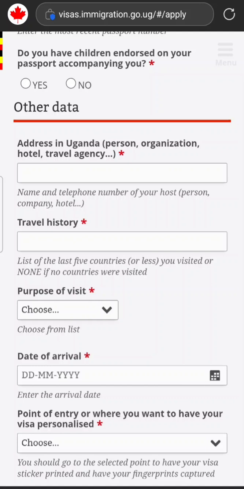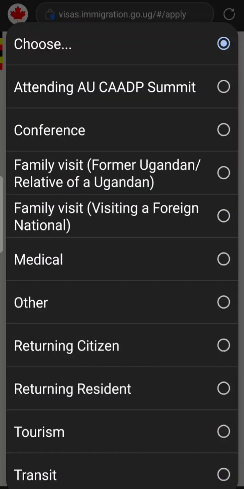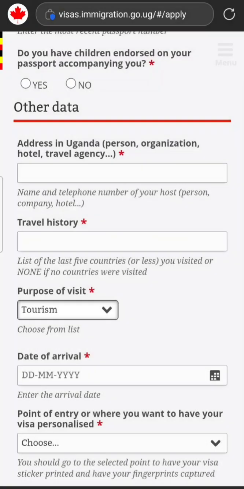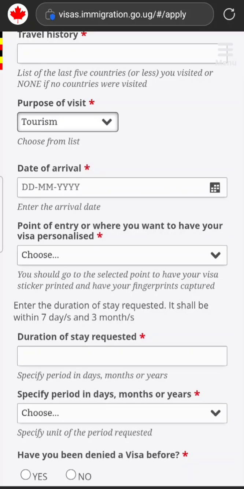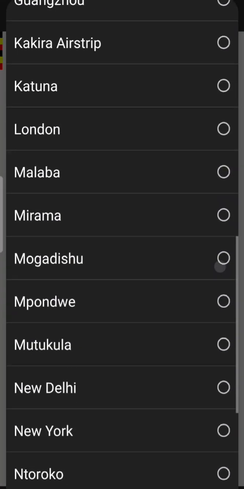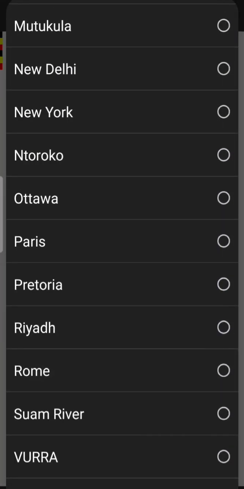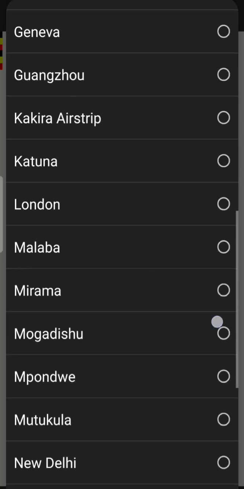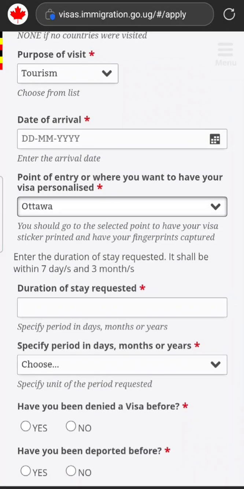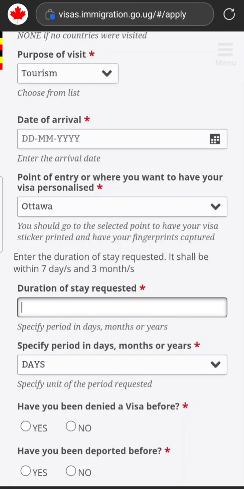last 5 countries you visited, and if none, you can put none. Purpose of visit, which date you are going to come, point of entry where you want to have your visa personalized. So you need to do as per your case. All the options are here. Days, months, how many specific period. Let's say you are going to stay there for 20 days.